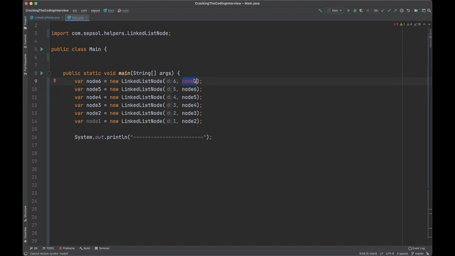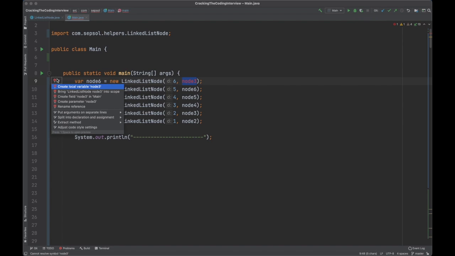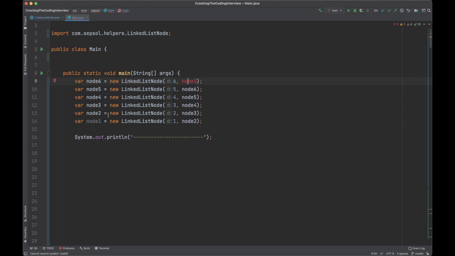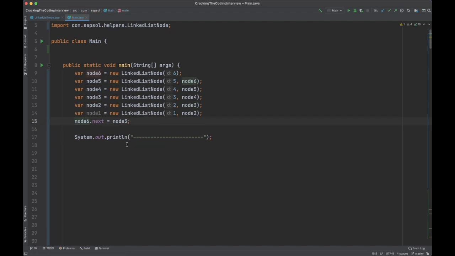And why am I getting this error? Node 3, we do have node 3. Okay, so node 3 is defined down there. So yeah, I will make it circular over here. So node 6.next would be node 3. Okay, so that line there would make it circular.